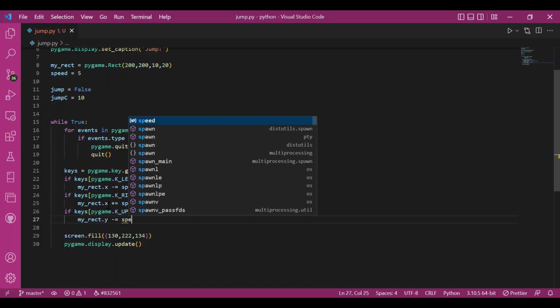So if you actually analyze what would happen when the rectangle jumps, it would cover a lot of distance vertically above, more than it normally covers when we press an arrow key. So I'll put this in the else condition. Let me write it first. If jump_c is greater than or equal to minus 10, I'll check if the object is back at its place. My rect.y minus equals jump_c into absolute jump_c into 0.5. jump_c minus equals 1.